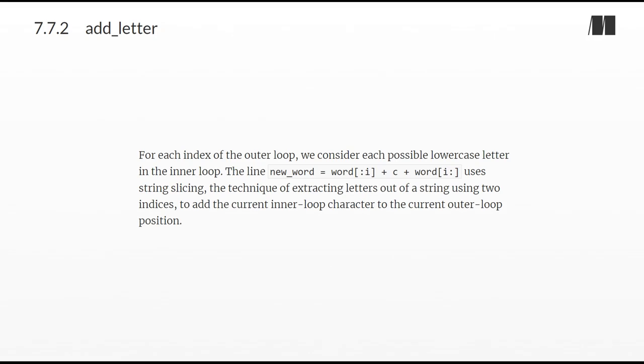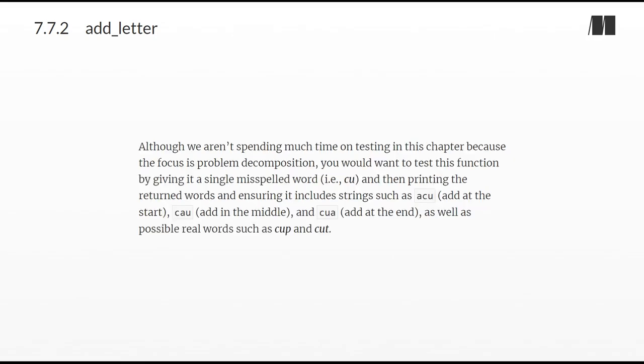Although we aren't spending much time on testing in this chapter because the focus is problem decomposition, you would want to test this function by giving it a single misspelled word, that is CU, and then printing the returned words and ensuring it includes strings such as ACU, add at the start, CAU, add in the middle, and CUA, add at the end, as well as possible real words such as cup and cut.